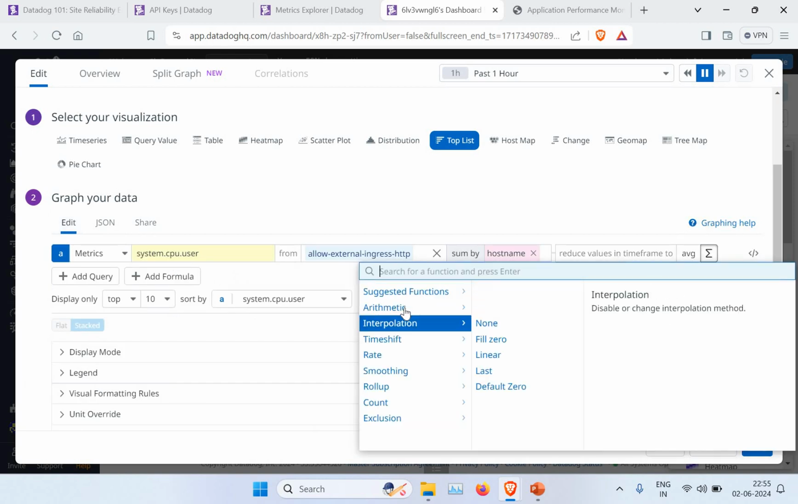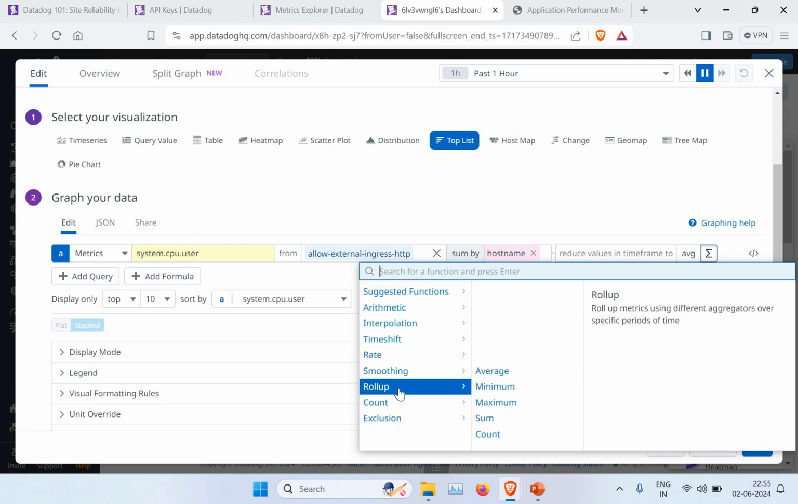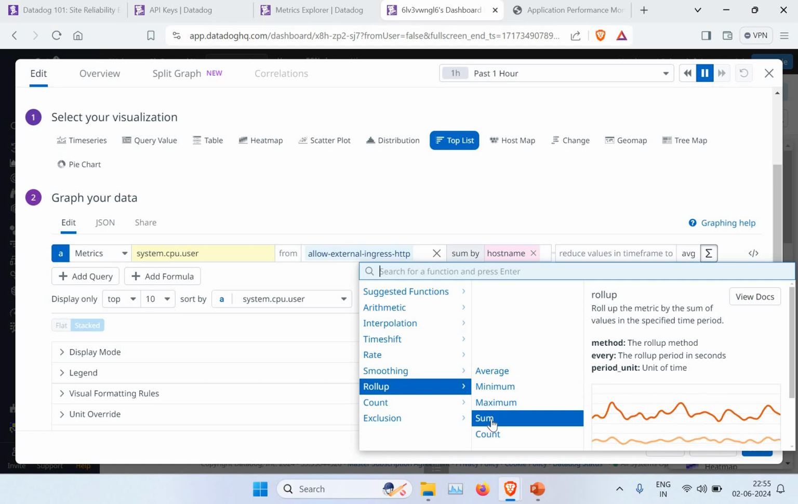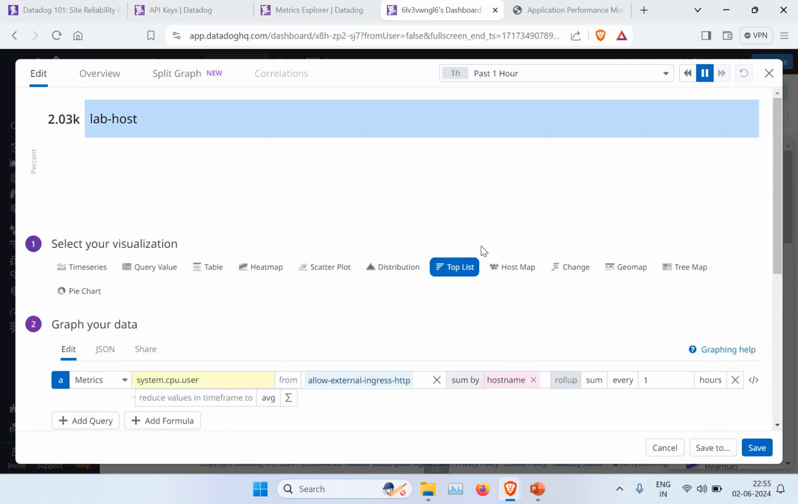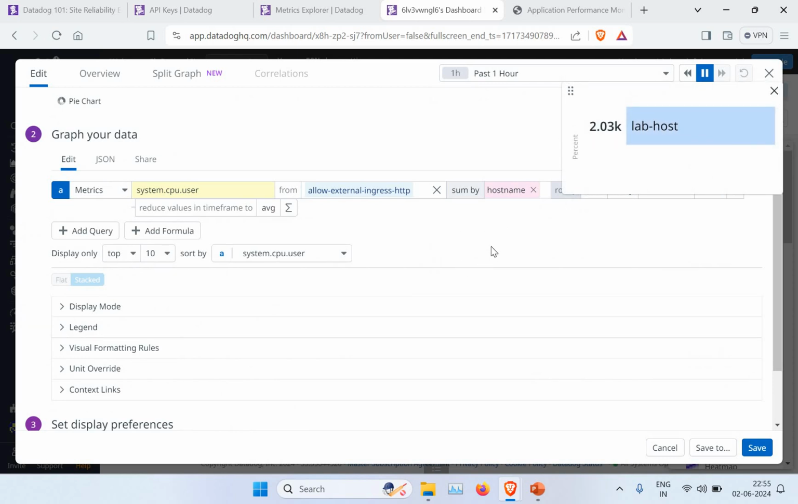You can keep adding arithmetic functions, rate, rolling up. So if you want to have it every minute, every hour, you can add those, because I don't want to take too much of your time on these things. But I just want to show you there are different options. You just need to figure out what you can use.